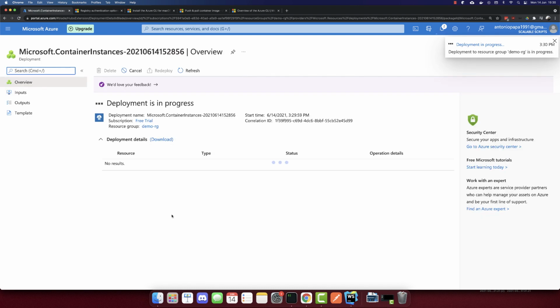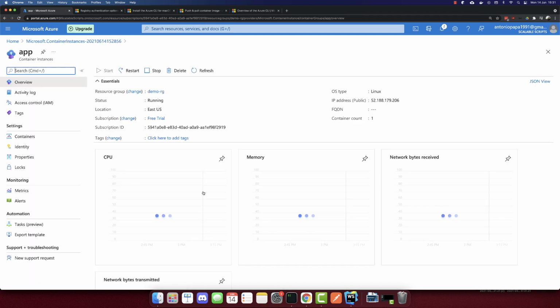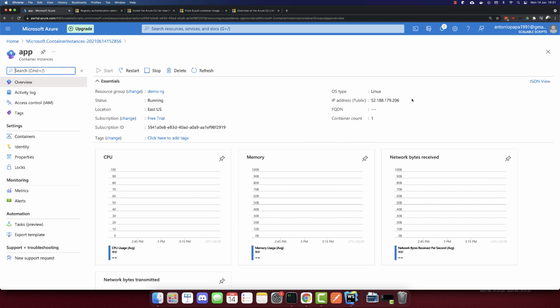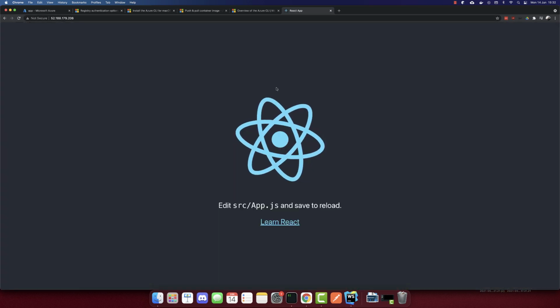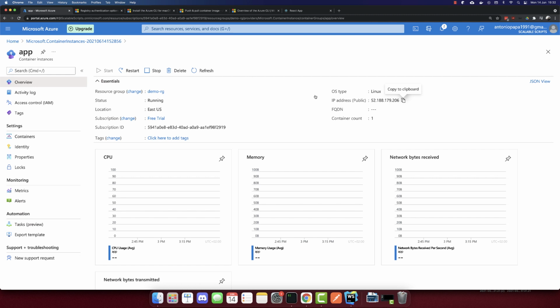The deployment is in progress. The deployment is complete. So let's go to the resource, and we have a public IP address here. We can copy this IP address, and if we go to that IP address, we can see our app deployed. So this is how we deploy a Docker container to Azure Container Instance.